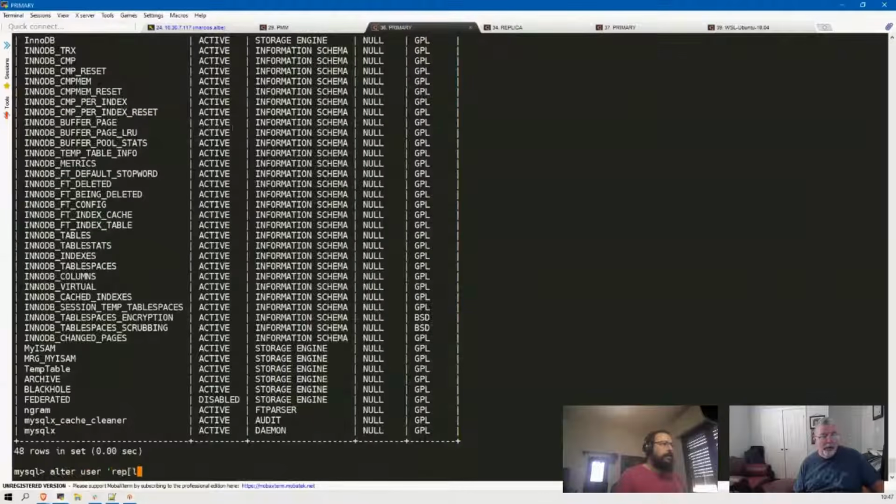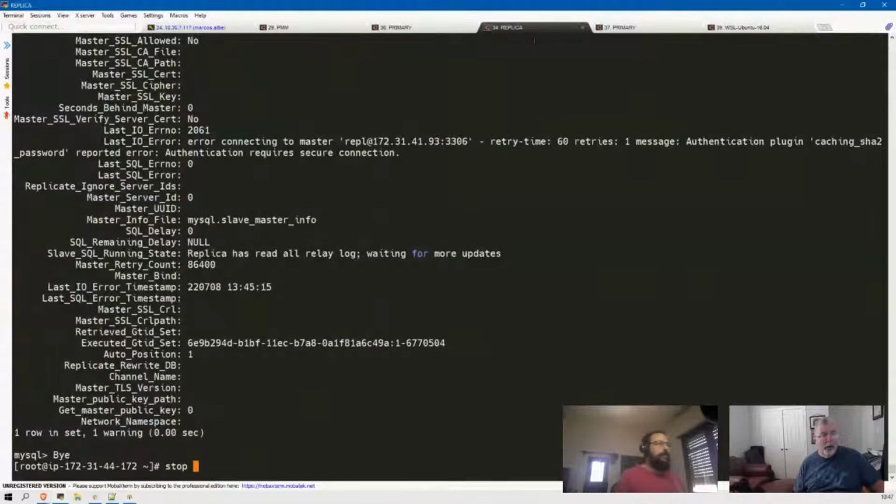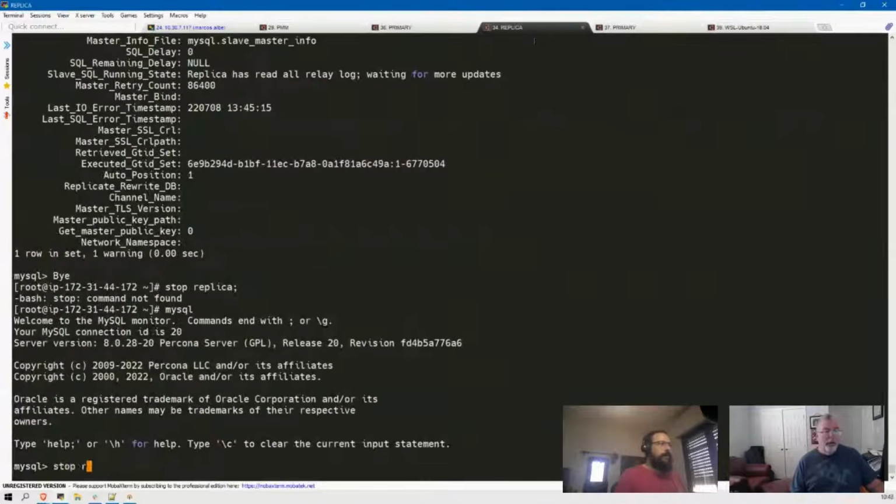Alter user repl at percent identified by, oops. And you don't need to actually do flush privileges. You just need to do stop replica, start replica.